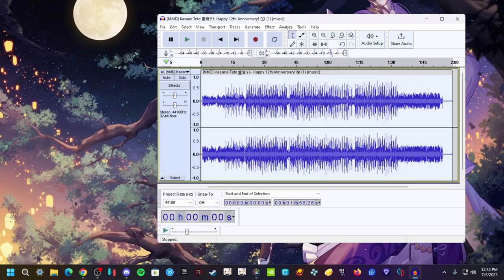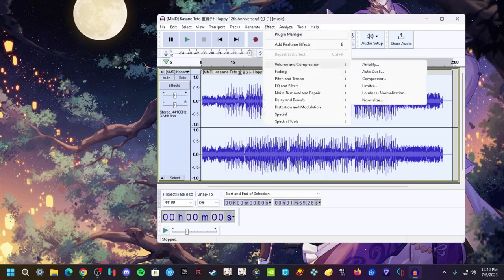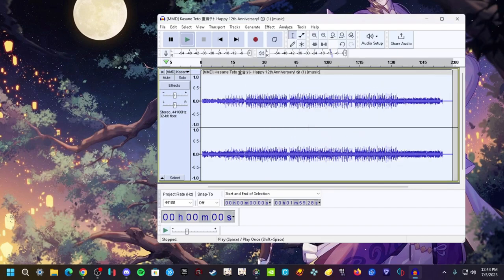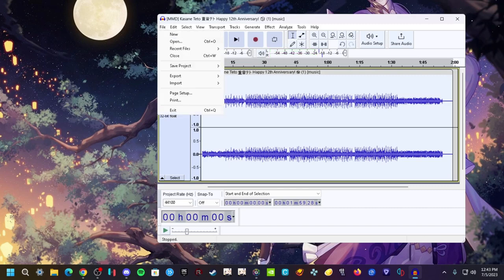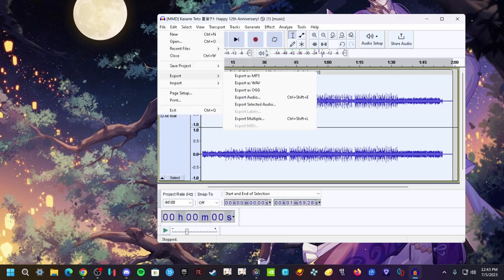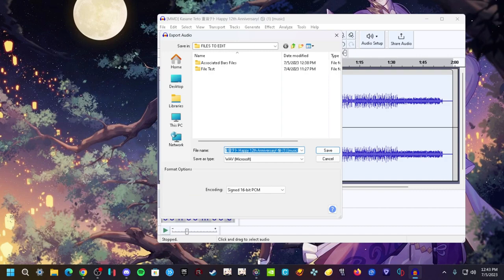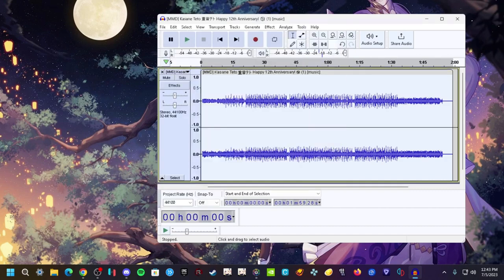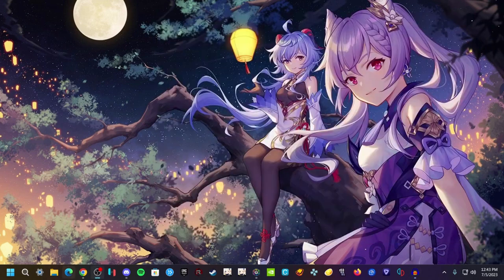Make sure you press Control A to select all of it. Normalize the audio. Get it as low as possible so it doesn't sound loud. Okay, perfect. Then you're going to want to export the project as a wave. We're going to save that file where we're going to be working on the file.